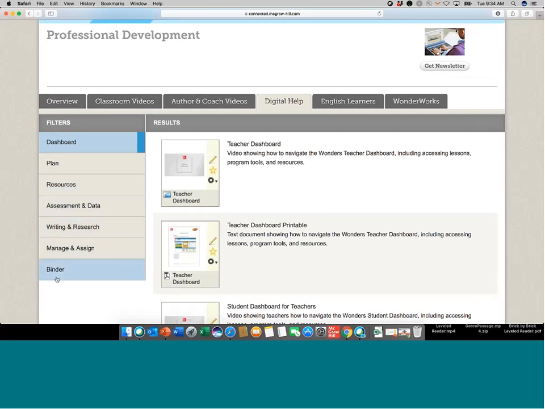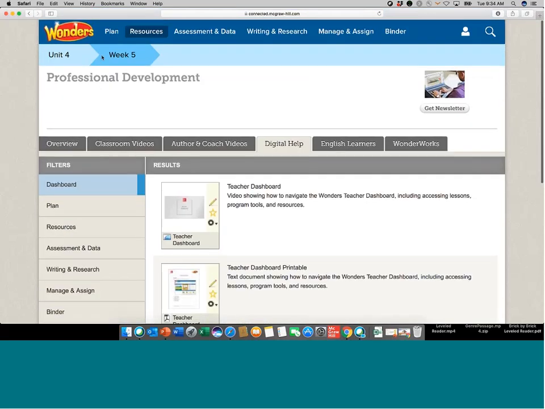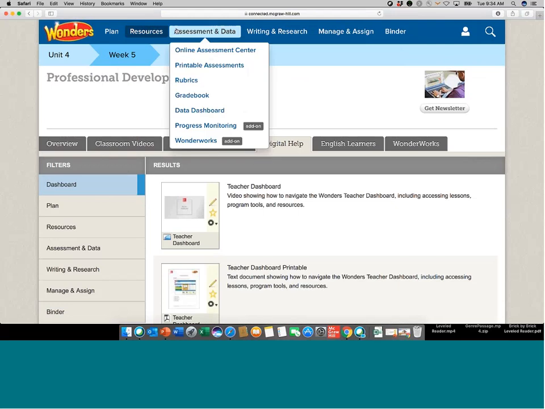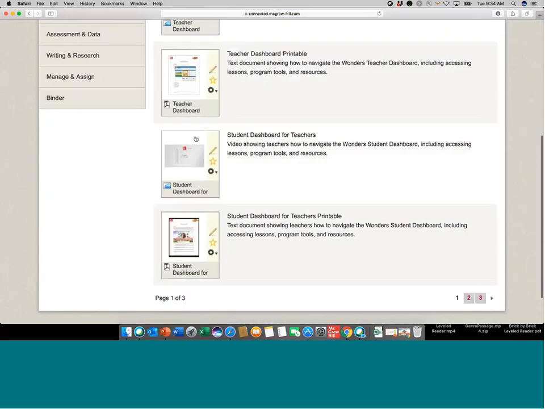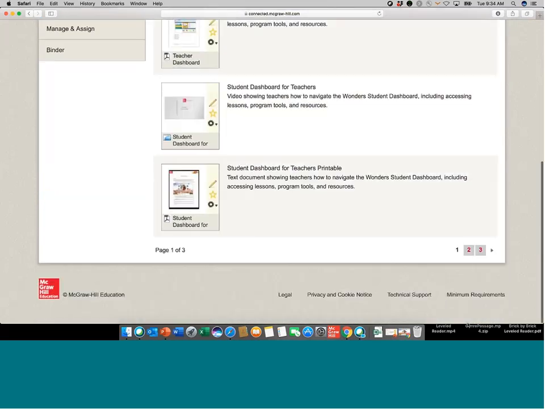All of these words, binder, are the same words as each part of the dashboard. So this really takes you through. And in fact, you'll even see there's a video on the student dashboard and there's a PDF as well. And so again, these are great tools.